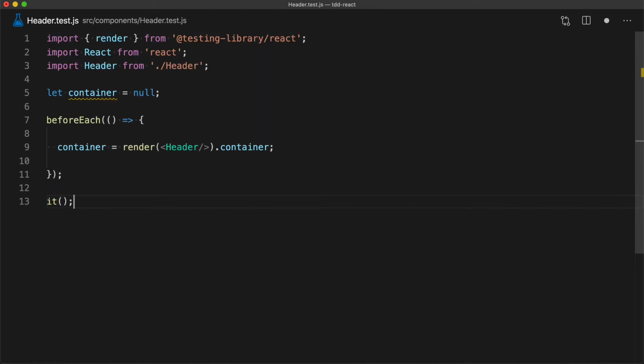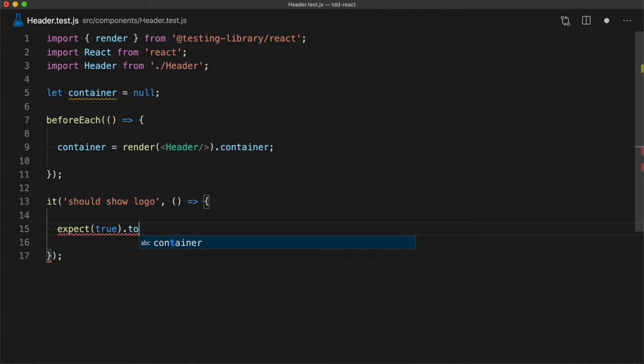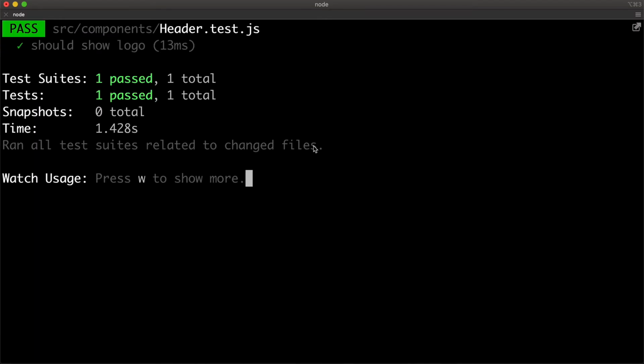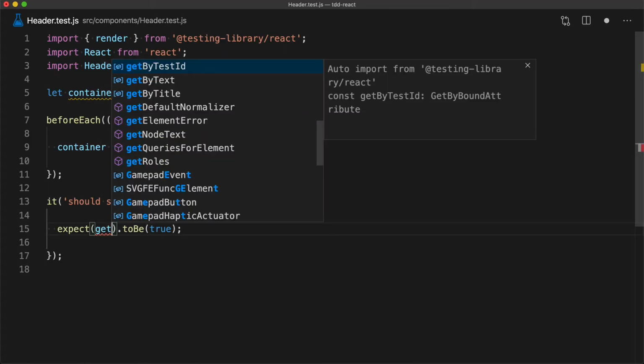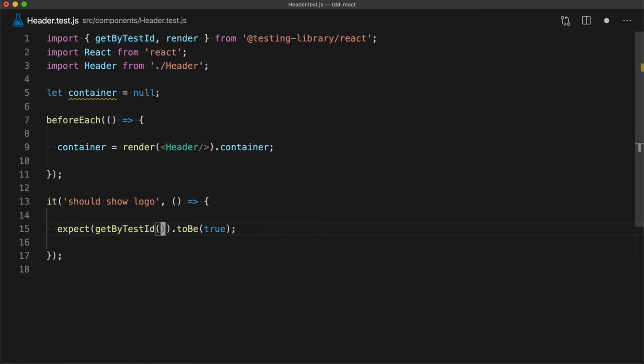And then goes the first test. Let's say it should show the logo. And just for now, I'm going to say that I expect true to be true, just to have the whole thing execute and check that there's no errors during this process, and that I got the boilerplate right. All right, that executed.